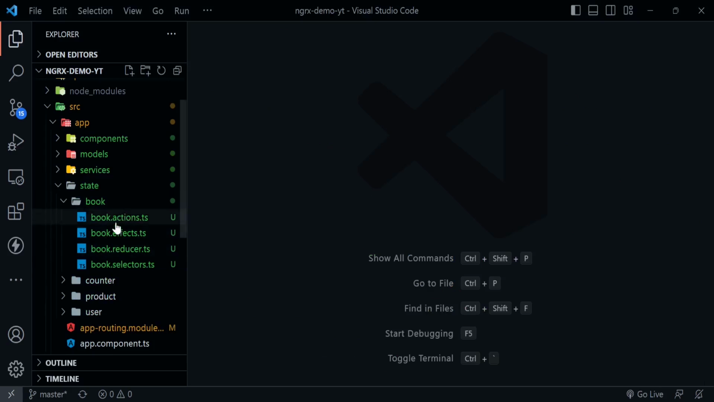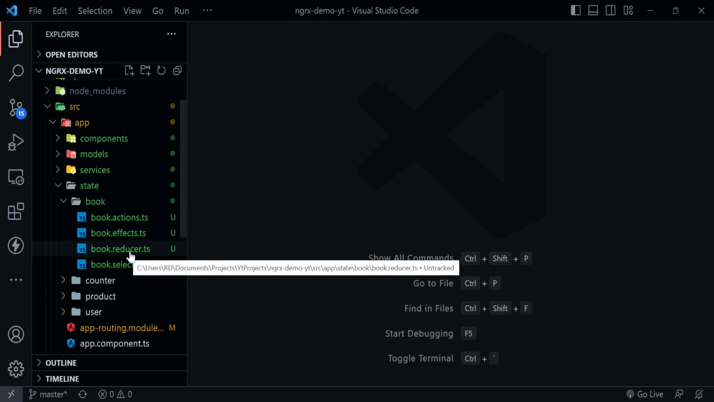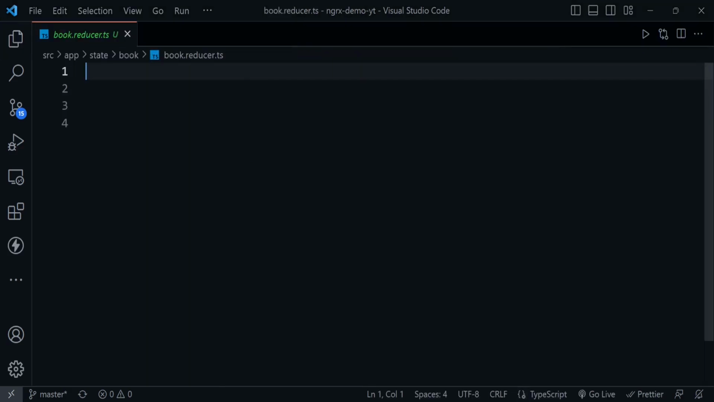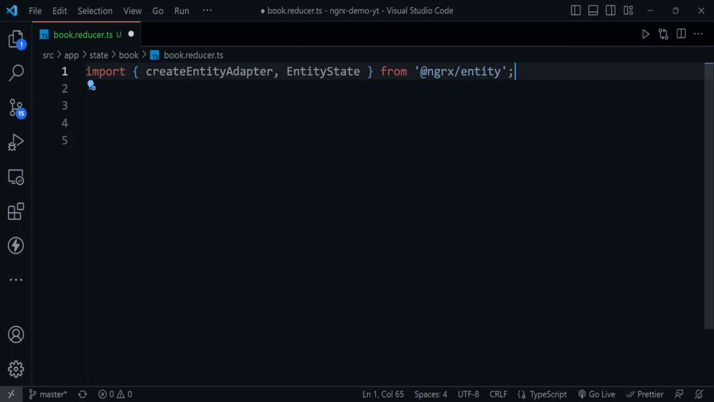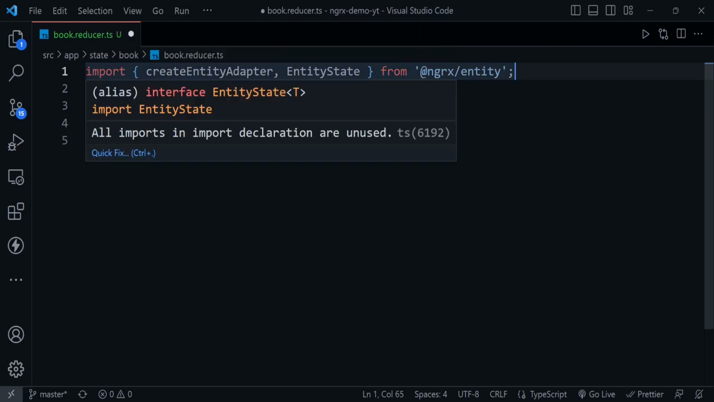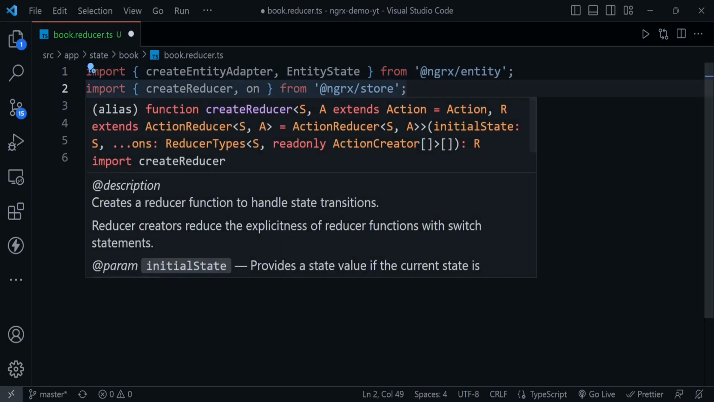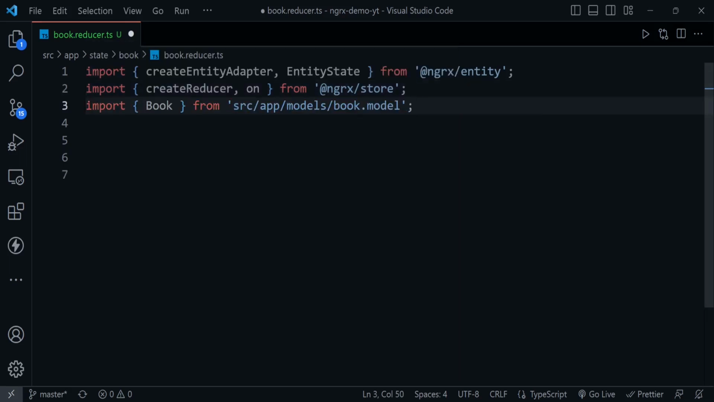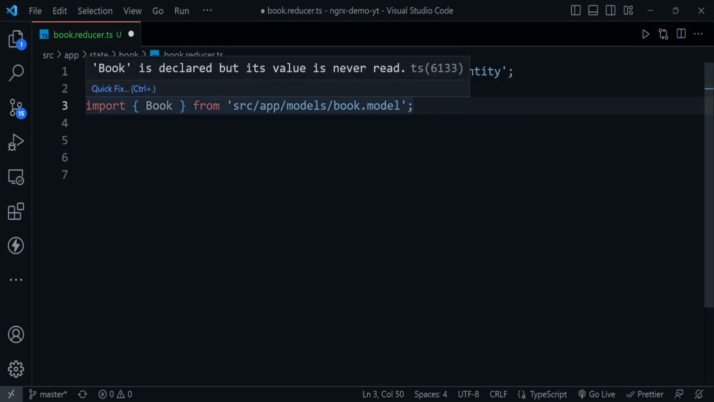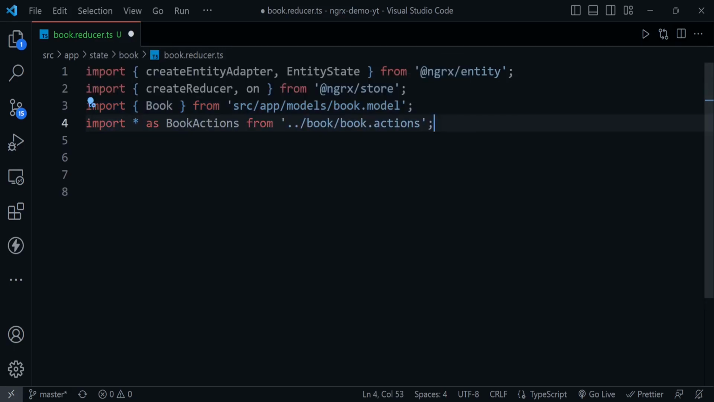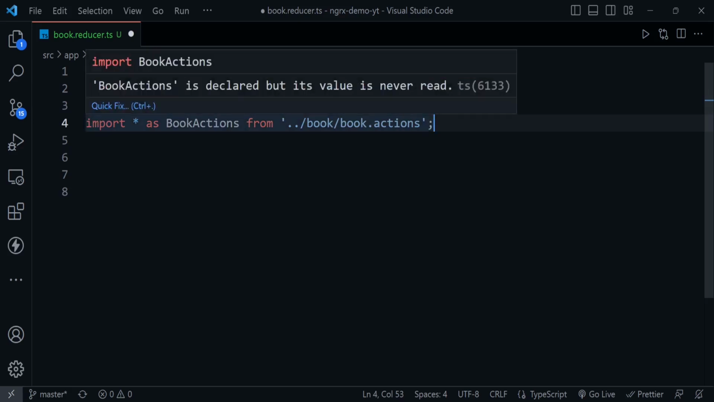So now create this file here, book.reducer.ts, and after creating this file, open this file, and here we're going to write some code. So first we need to import some modules here. First thing we will import here, createEntityAdapter and EntityState from @ngrx/entity. Next thing we will import here, createReducer, on from NgRx store. Next thing we will import here the Book from our book model, and here we are importing all the actions from our book.actions file, and we are going to make an alias of it with the name BookActions.